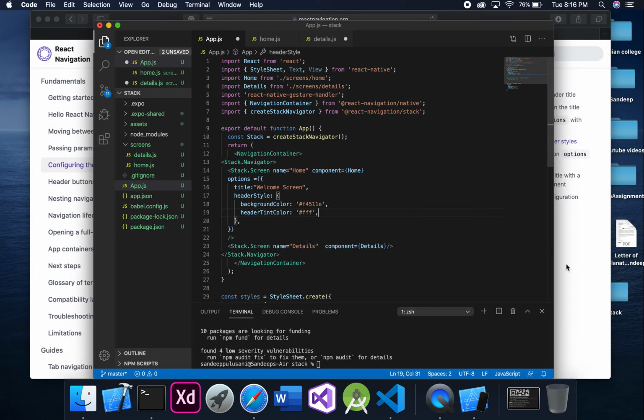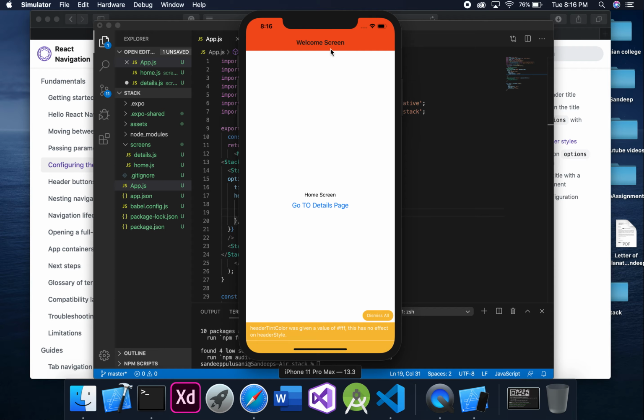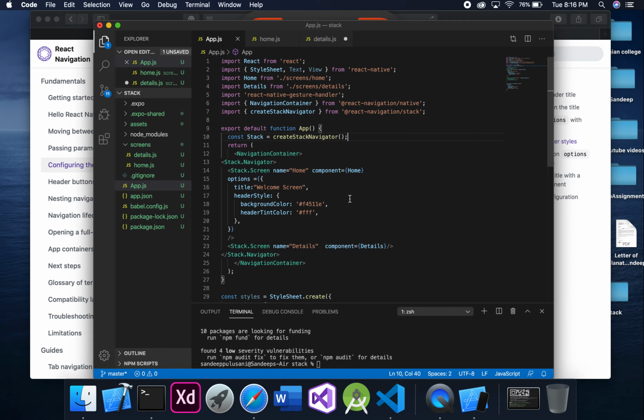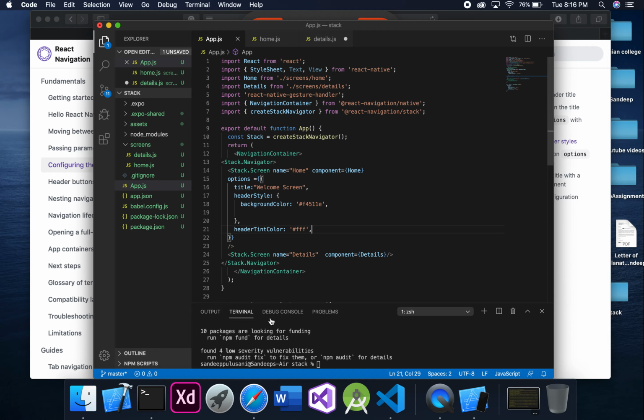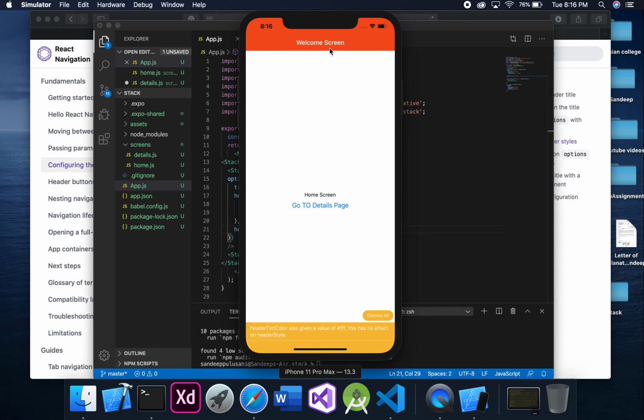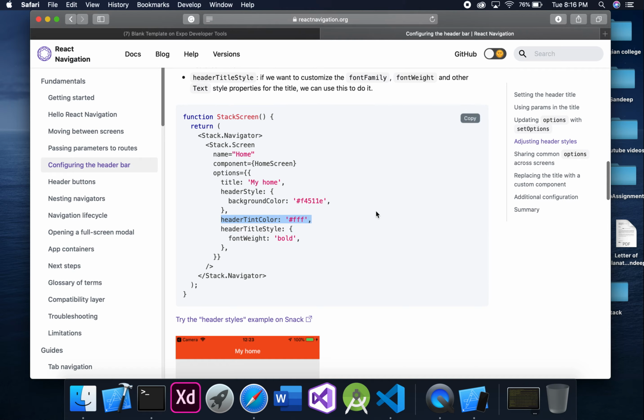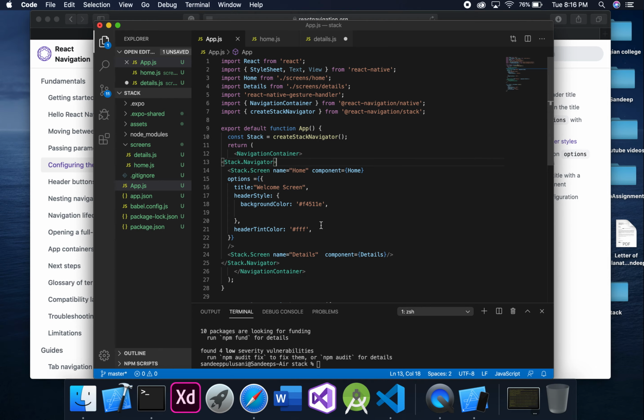If you see the change, the text will change to white color. Sorry, just a second, it has to be over here. I saved it. Now you can see the text color changed to white, right? Now I want to make the text a bit bold. So here we have one more option, header title style to bold. See.